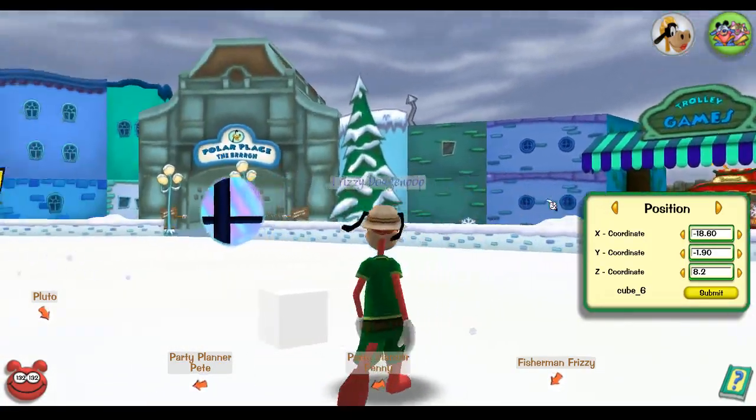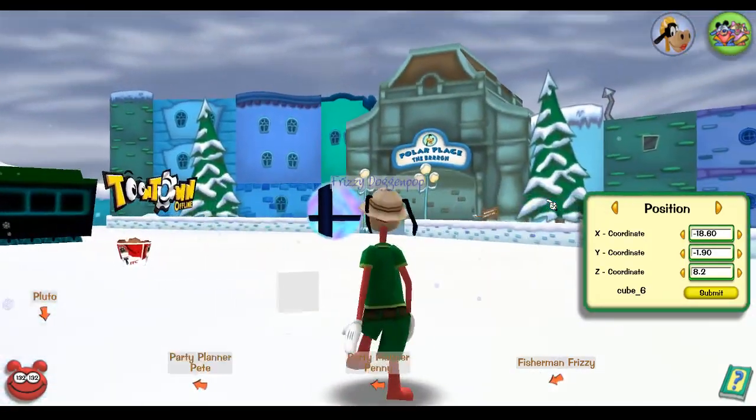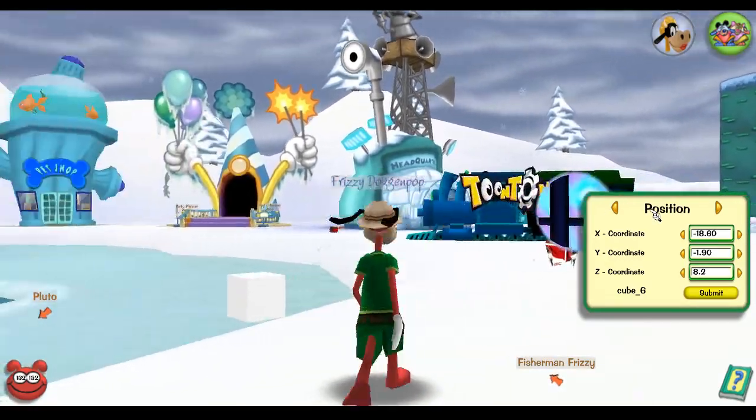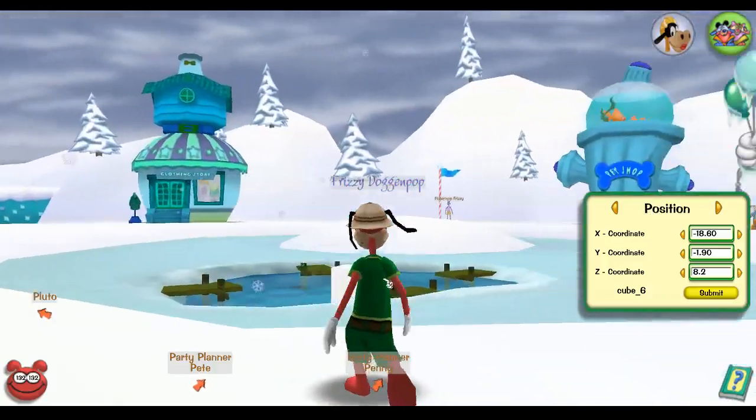I don't like making pixel art just for that reason. But I know some people do like to make pixel art, so we've just added this little cube here.